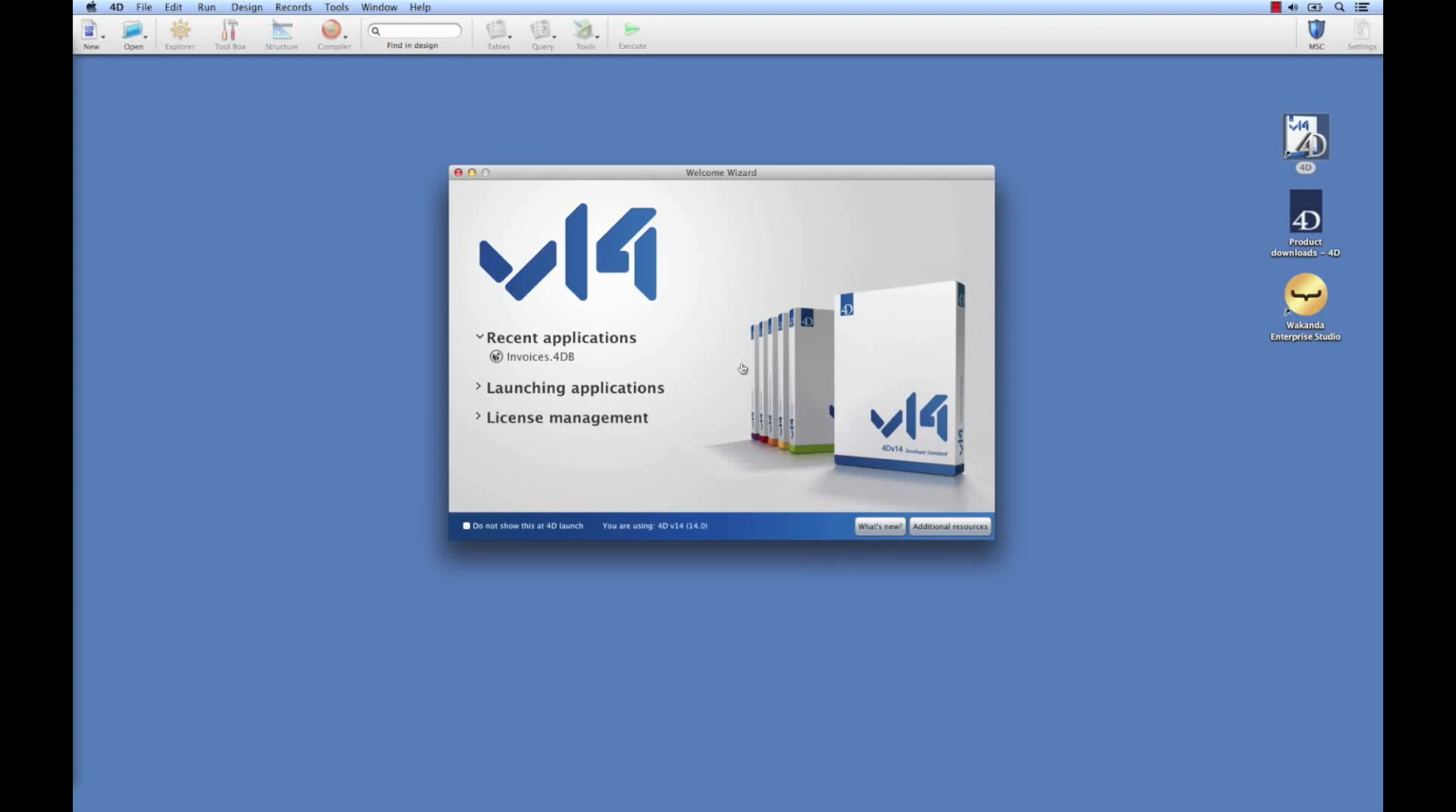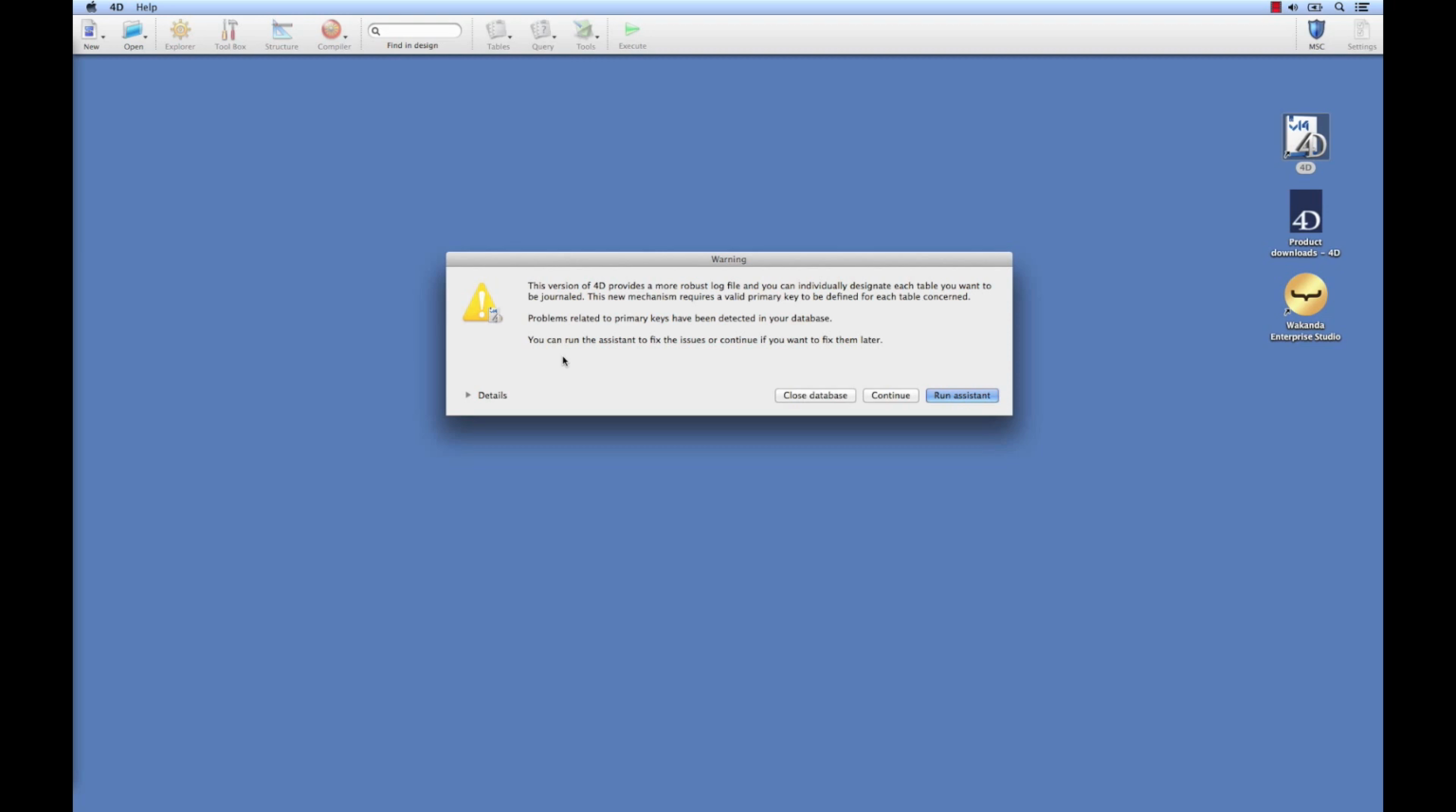Today we're going to look at how we can create a web app and a mobile app starting with an existing 4D application. In order to do this, we're going to use 4D v14 and 4D mobile. So let's open up an existing application with 4D v14.